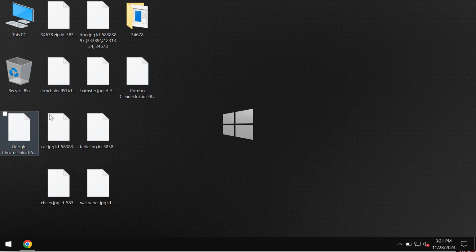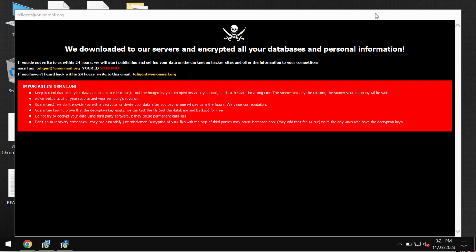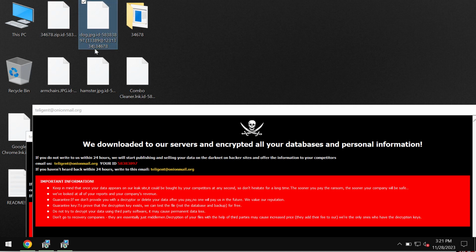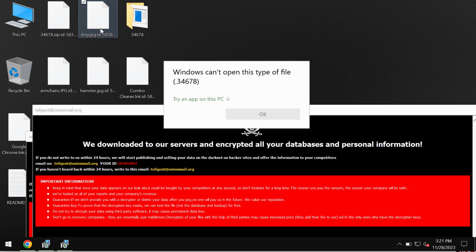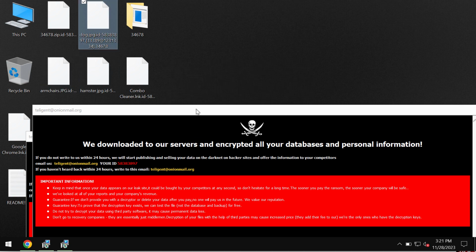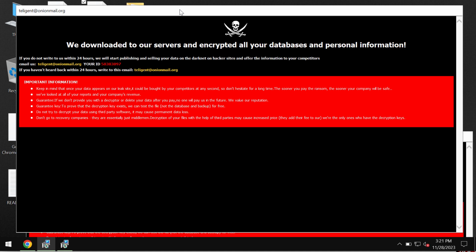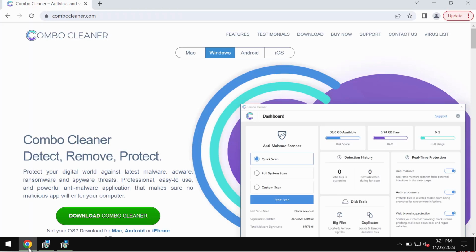You can clearly see the files on our desktop have been given this weird extension 34678. The ransomware also reveals this ransom note indicating that the ransom needs to be paid for file restoration. But I urge you not to waste your money and not to pay the ransom. There is no guarantee that your data would be restored if you pay that ransom.